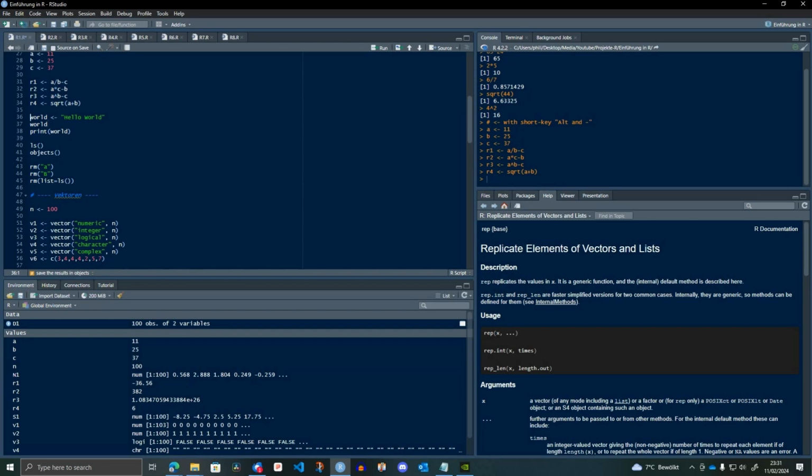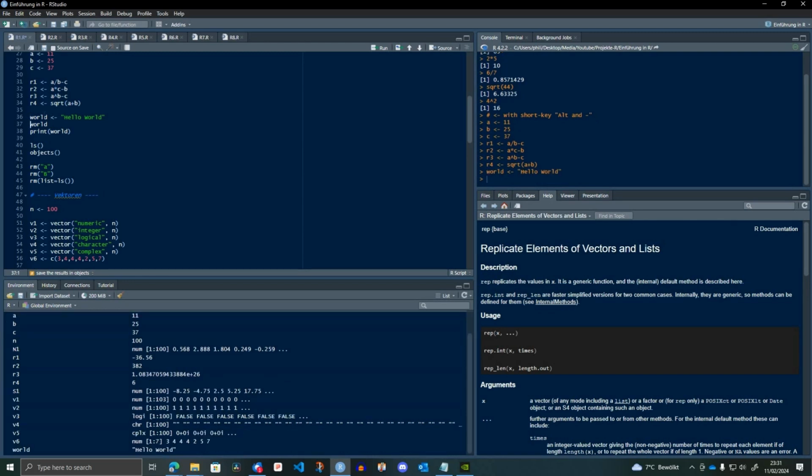We also can generate objects which are strings, so they contain a string, or they can even contain more strings, but in this case it's only one string. So we generate the object world, and if we want to see what's inside world, then we run world, and we see inside world there is one place, and on this place there's written hello world. And if we want to see what's inside world, we can also use the print command.